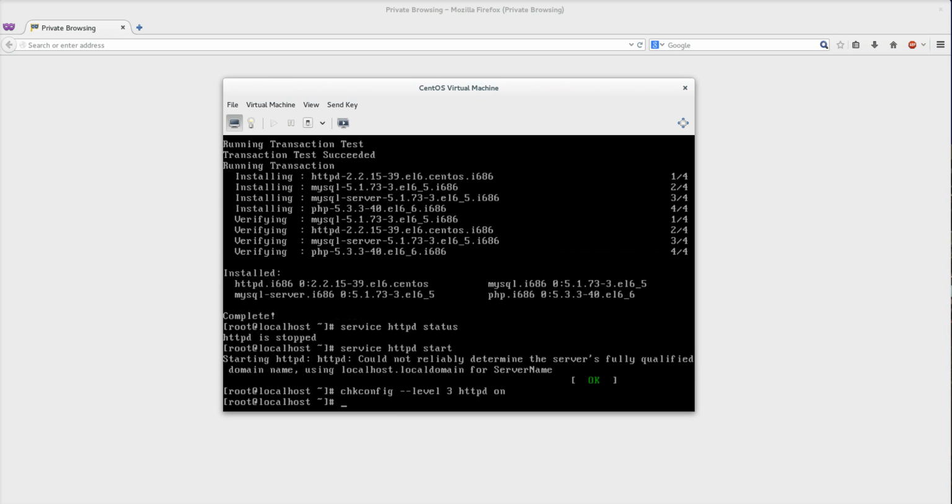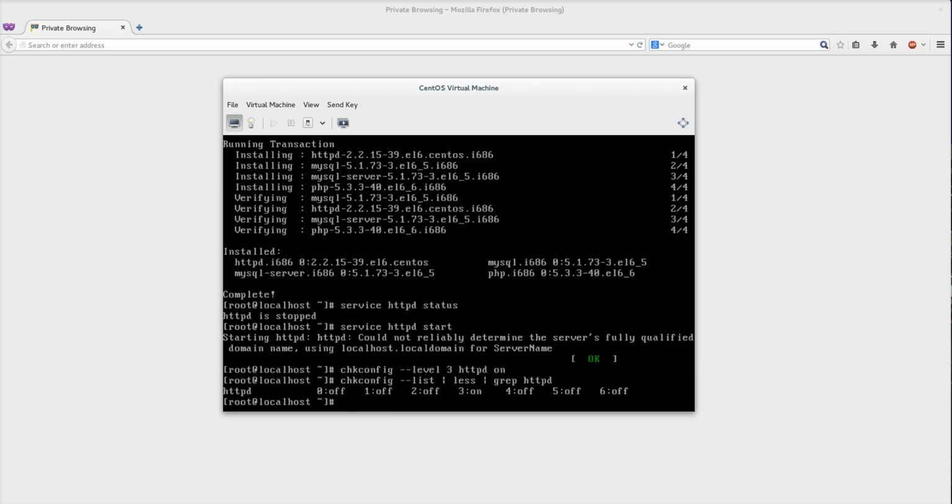How you can double check this and make sure it will, short of just me restarting this and taking a couple more minutes, is chkconfig --list. We're going to do a less, and then we're going to grep httpd for that. You should be able to see that on level 3 it is on. Every other level it's off, but I'm not going to be using any other run levels for this virtual machine other than level 3. So this current setup is good for me.